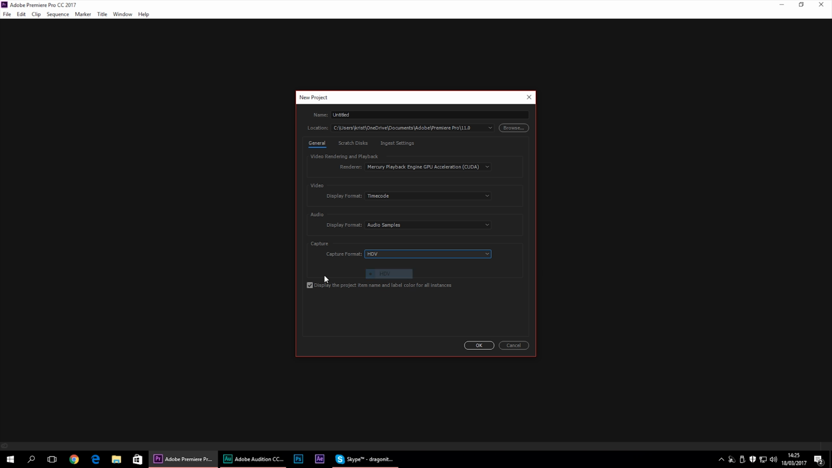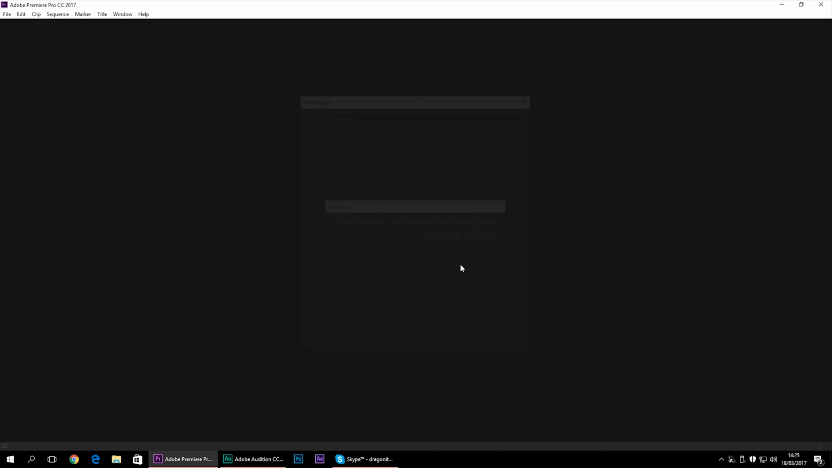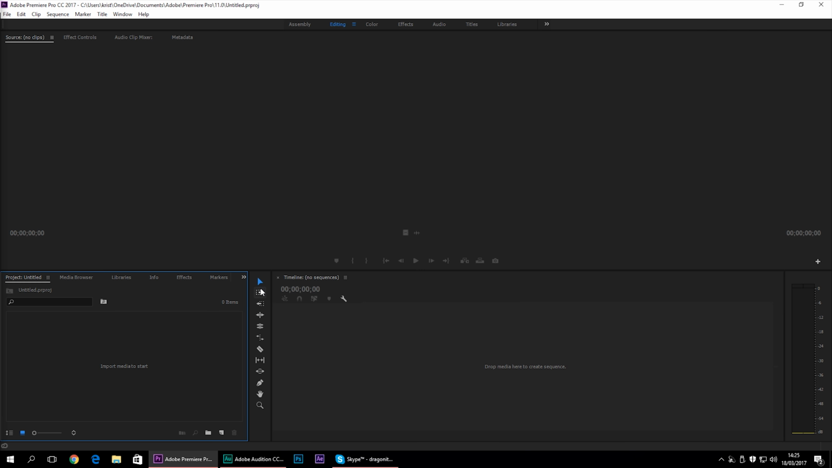Then for everything, both display format and audio, you don't need to do anything. But for capture, I would recommend putting it to HDV. I don't really know what it does. Then for the display of project item name and label color of instances, just do that. When you're done with that, press OK. I'm just going to press yes because I already have a project. I just tested it out earlier today.